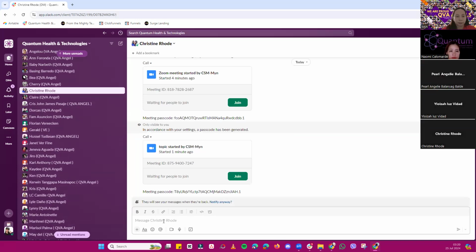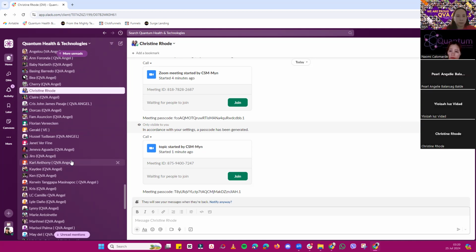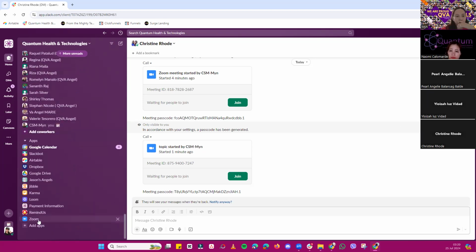Christine, I'd like to add the Zoom into Slack so that we have access and can create Zoom meetings. You mean you want to add Zoom to your Slack? Okay. The way to add Zoom to your Slack is the same as how you add the other apps.